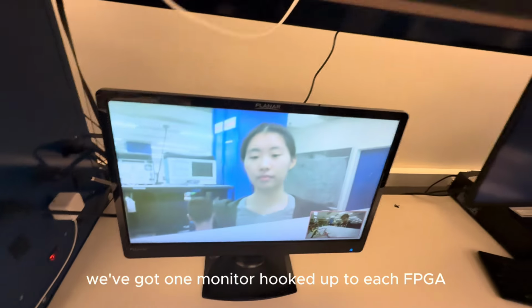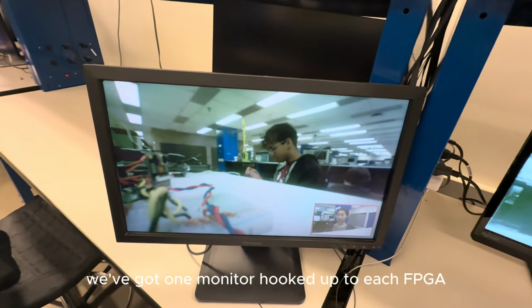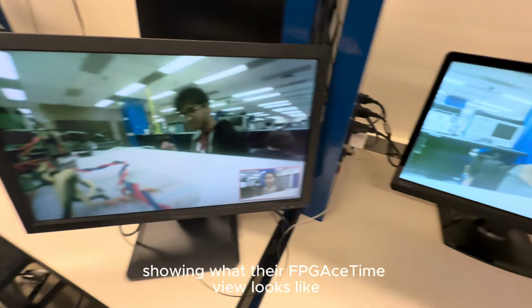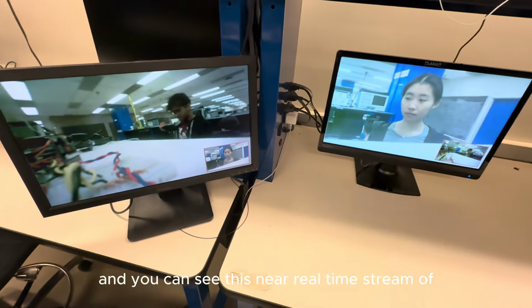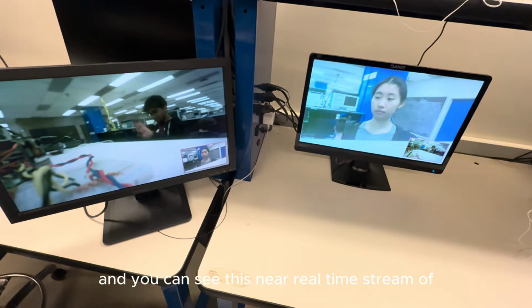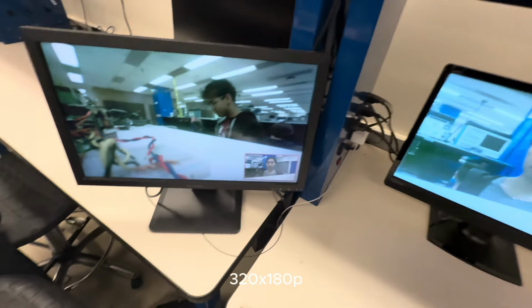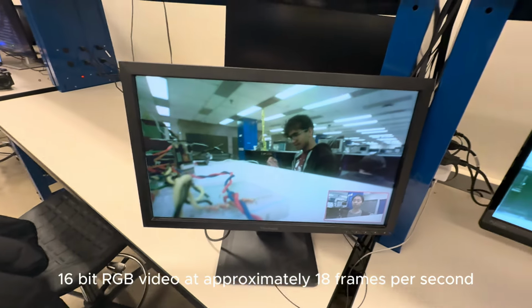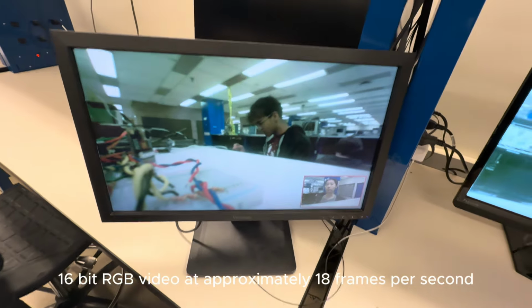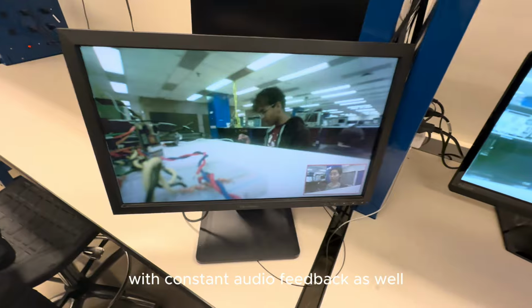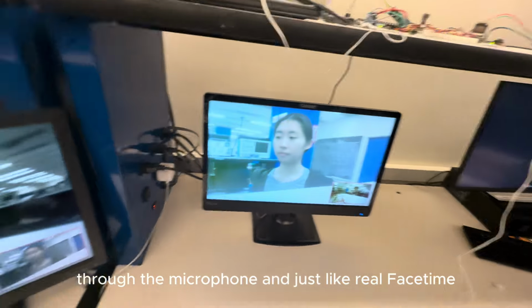Yeah, so you can see we've got one monitor hooked up to each FPGA showing what their FPGAceTime view looks like. And you can see this near real-time stream of 320 by 180p 16-bit RGB video at approximately 18 frames per second with constant audio feedback as well through the microphone.